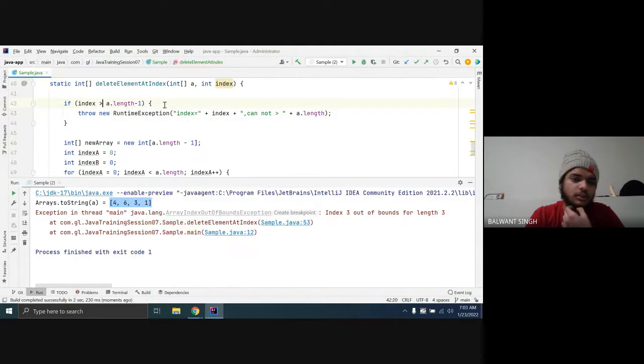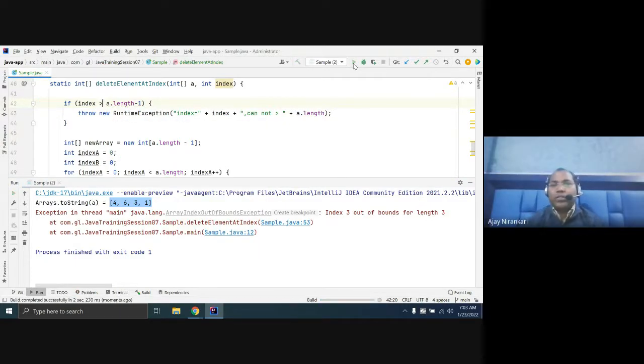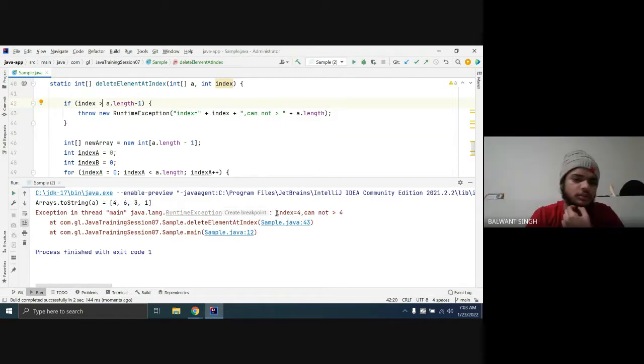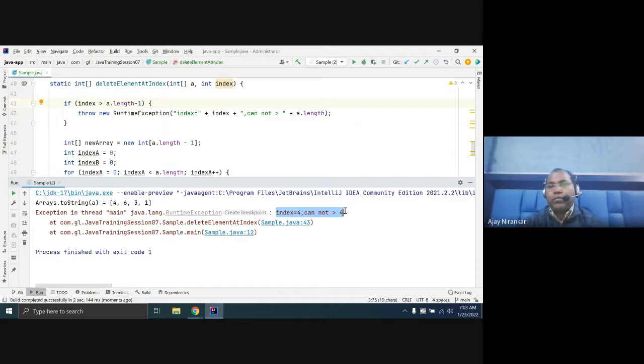Yes, it cannot be greater than. I am so confused. So we are getting this index. Your input index cannot be greater than 4. So whatever message you have written here, you are getting: input index cannot be greater than the input array length.